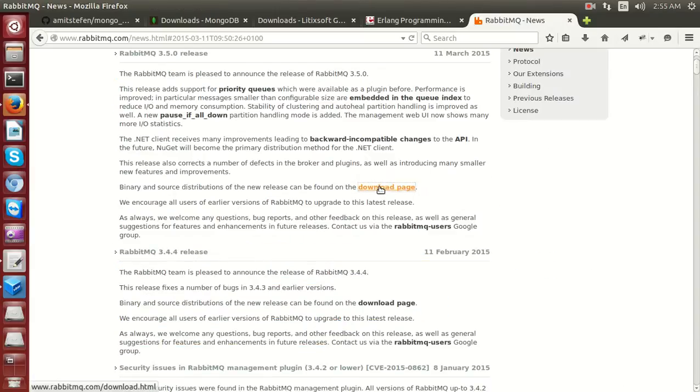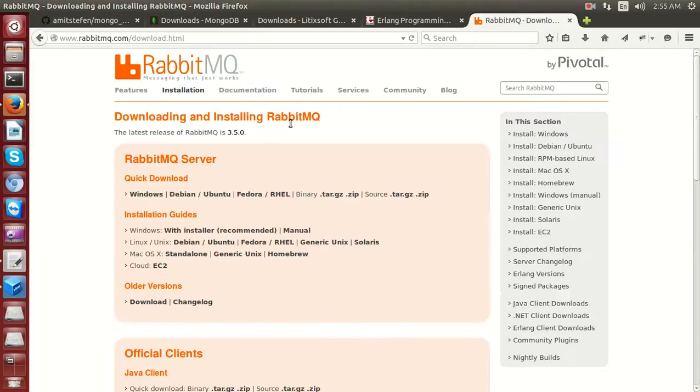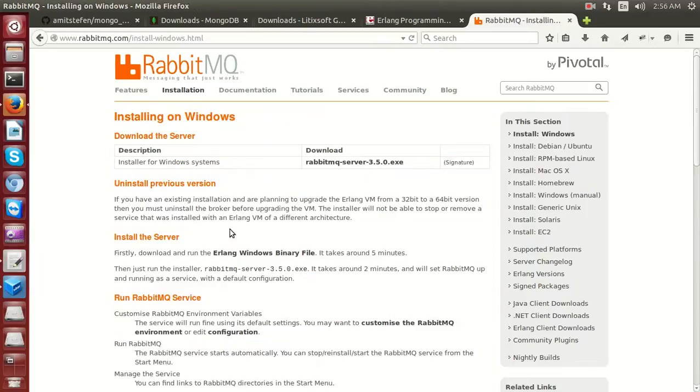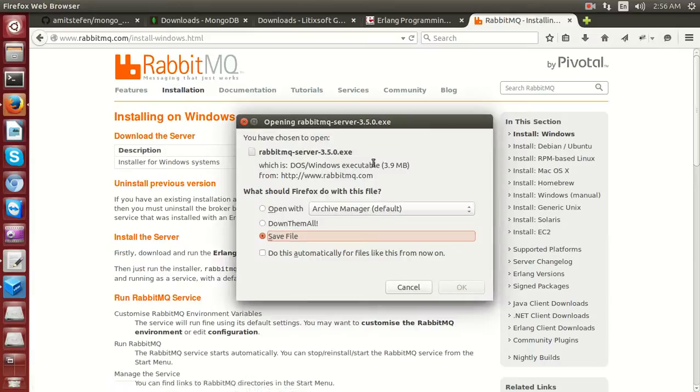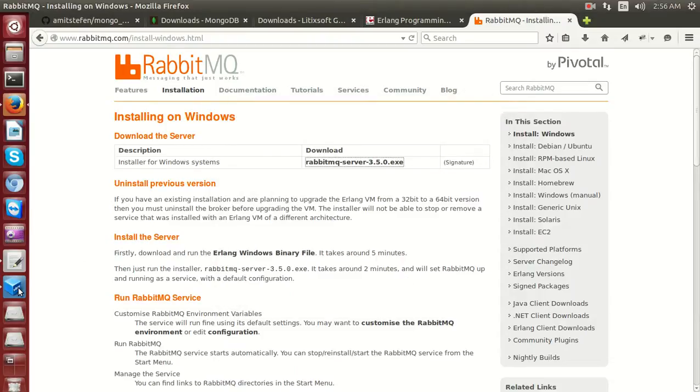Go to the downloads page here. It will give you different options for all the operating systems. So go with Windows. It says within an installer, that's what is recommended. Go here and just download this guy. Since this is also an executable, it's really easy to install. Great.